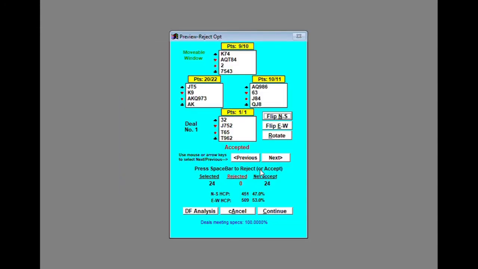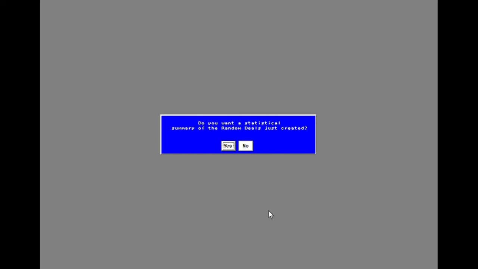Okay, it's now generated those 24 hands. It's possible on this screen to preview them by clicking on Next, but we don't want to do that. We'll just go straight to Continue and click on OK. And here you are offered the chance to have a statistical summary of the deal. I'm going to click on No.